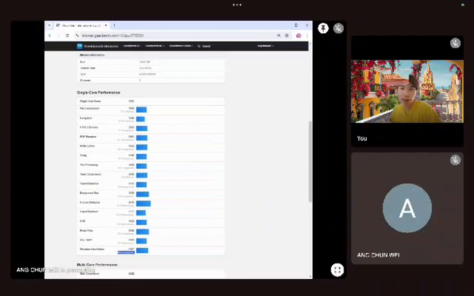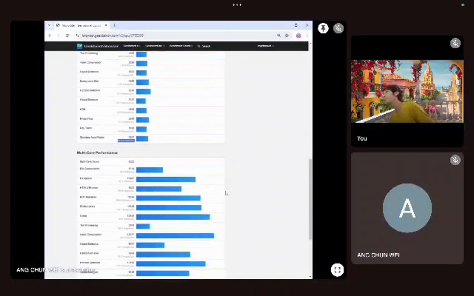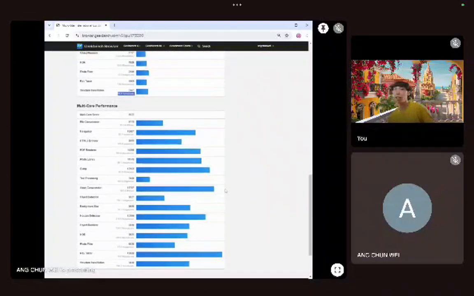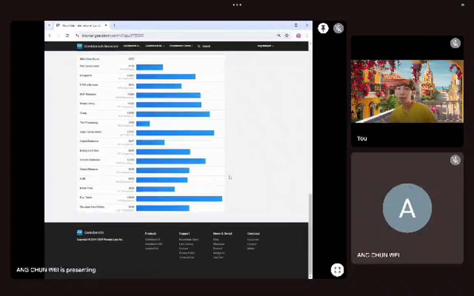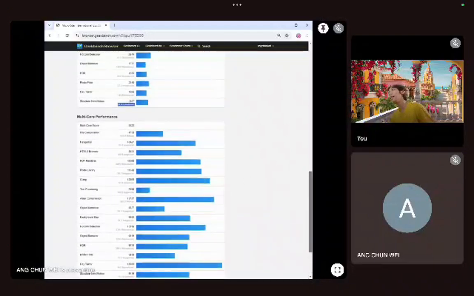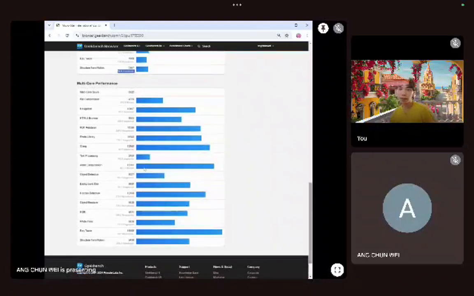So this basically is the performance of the single core. Single core means the big core of the CPU. For the multi-core, the performance is much higher than the single core, as it uses every single core to do the task. So basically, we have the total mark of 8500.